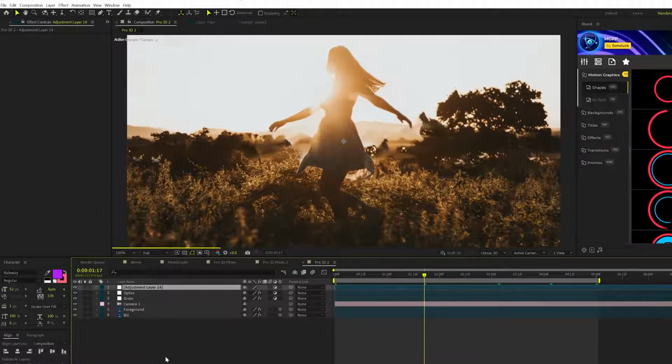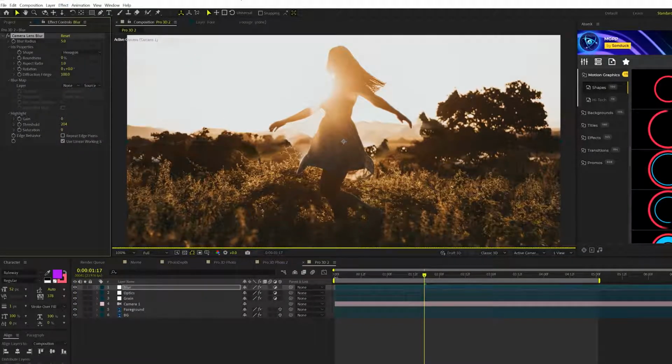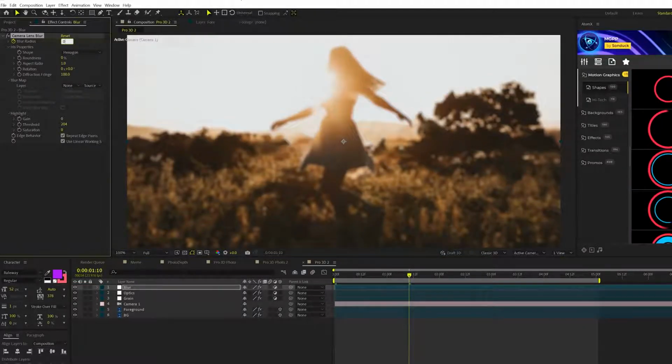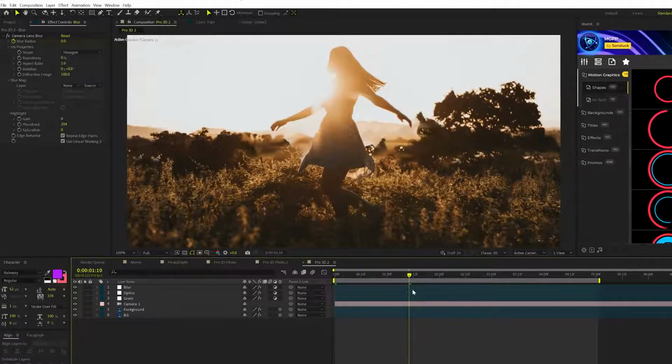Then let's create one more adjustment layer. Call it Blur, and we'll go to Effect, Blur Sharpen, and we'll grab Camera Lens Blur. Go to the beginning of the timeline, set the blur radius to 10, add a keyframe for it, of course, and check on Repeat Edge Pixels. Go to like 1.5 seconds and set the blur radius to 0, so we'll have an out of focus look, and then it will focus out.